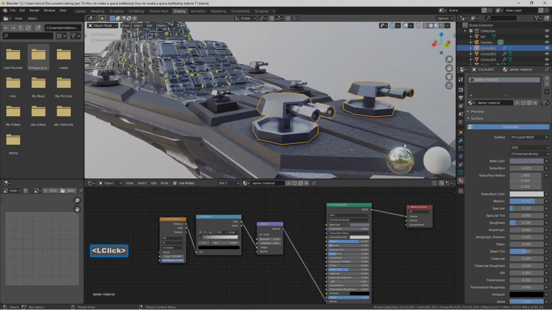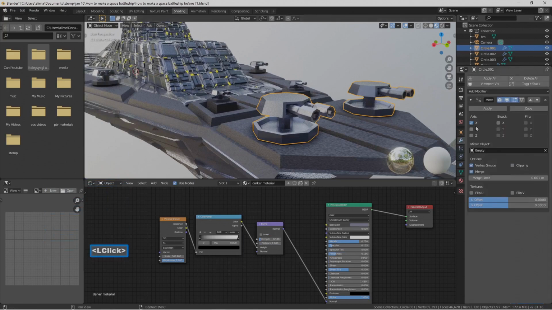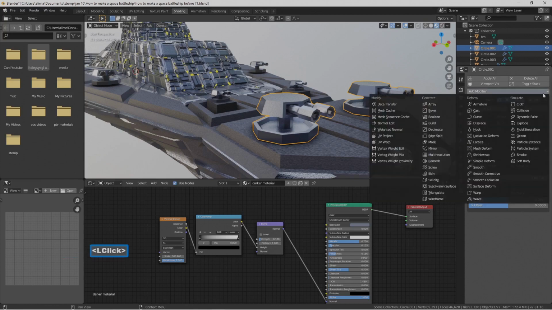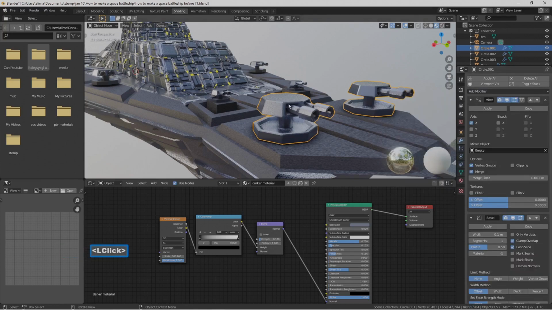I don't want that. So we're going to go to what looks like the wrench, which is our modifier tab. Then we're going to left click the arrow, and go to bevel. And then with this on, you see how that looks now? Smoother. So watch when I select this monitor.